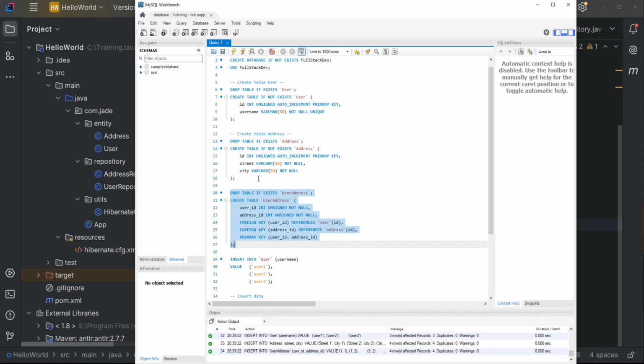Okay, so the user address table acts as a bridge, linking them cleanly with the user ID and the address ID. And we have the primary key here. The primary key combo ensures no duplicates, like the same user being linked to the same address twice in the user address table. So that's why we use the primary key here.